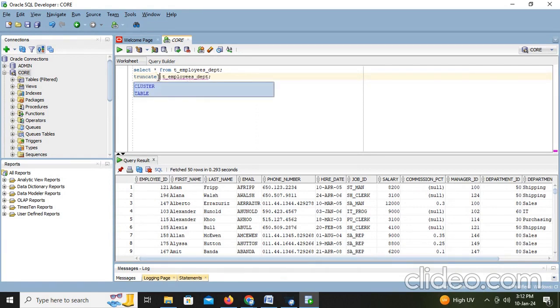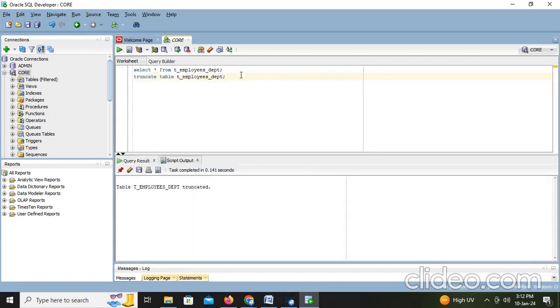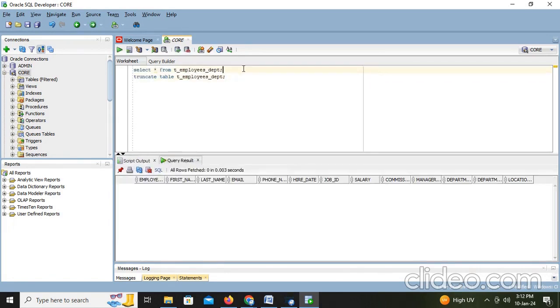Truncate table T_EMPLOYEE_DEPARTMENT. Now the table is truncated. So here we have department name and location. We have to retrieve the department name and location from which table? Tell me. The department table. Now we see. For your sake, I am extending that field length.